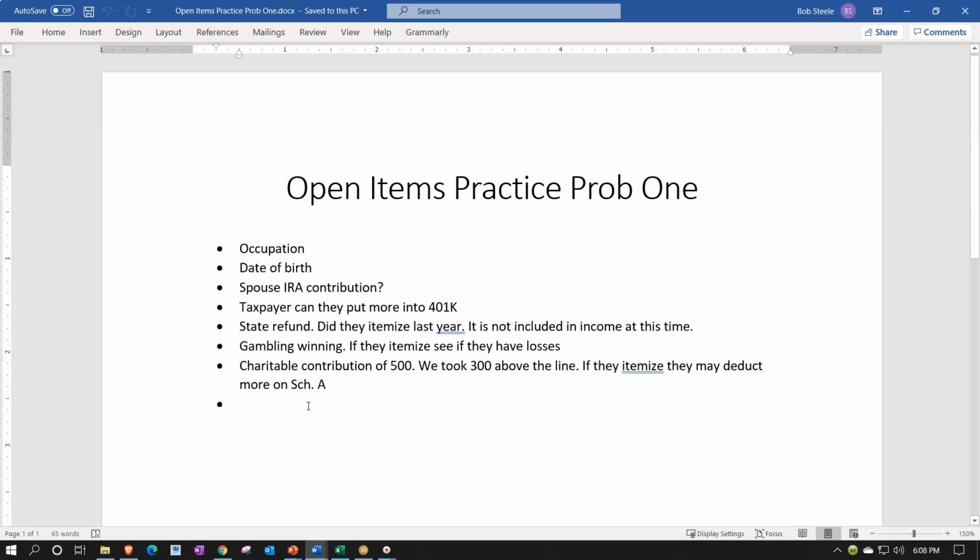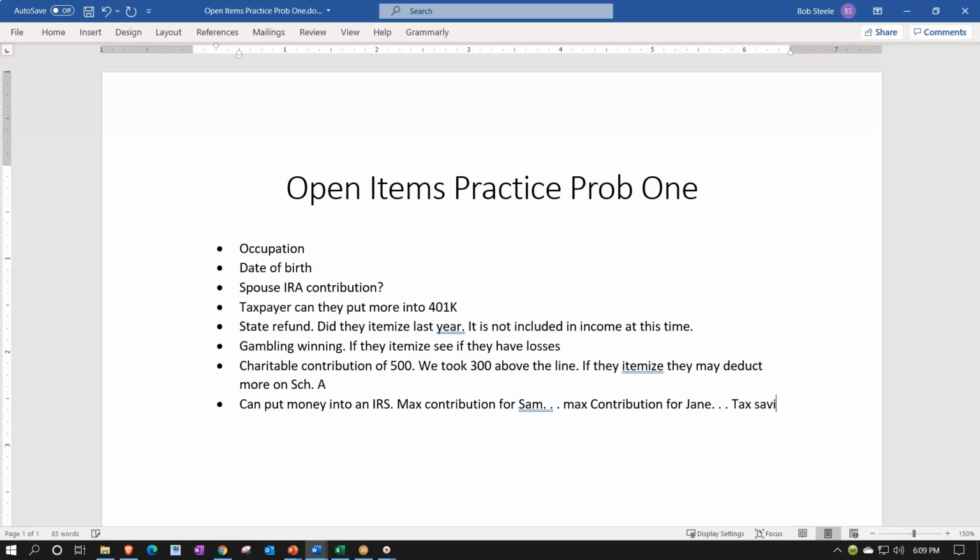We'd say, as of now, max contribution for, we're going to say Sam, and then whatever that would be, max contribution for Jane, and then tax savings. That'll typically be the note that we would include if they had not yet put it into the IRA and we want to put it into the IRA or suggest that they do so. Now, if we make a suggestion that they contribute to the IRA, we want to make sure that the tax return is completed because we don't want to mess up and tell them to put more money into an IRA than can be allowed. So at this point in time, I'm getting to the IRA deduction here.